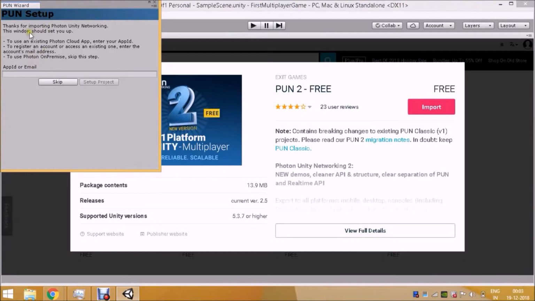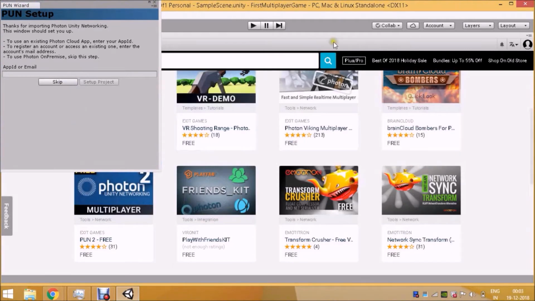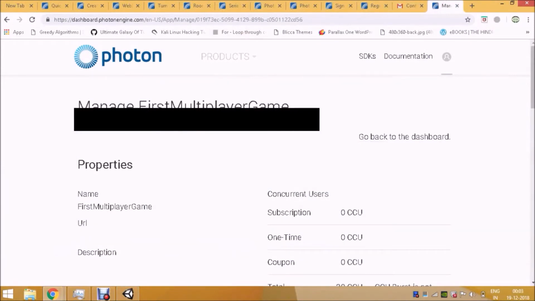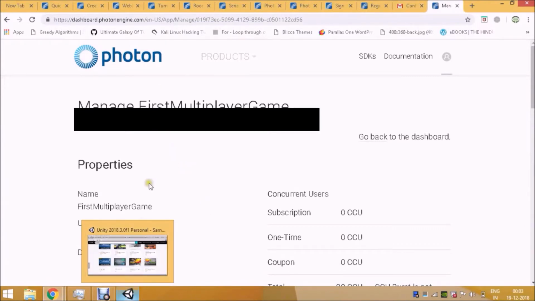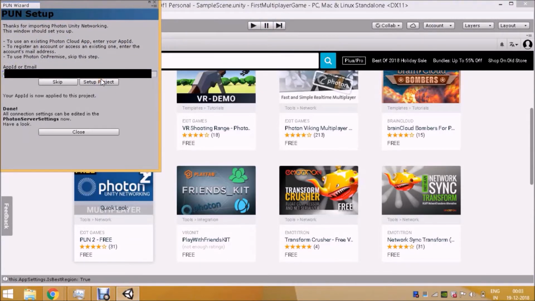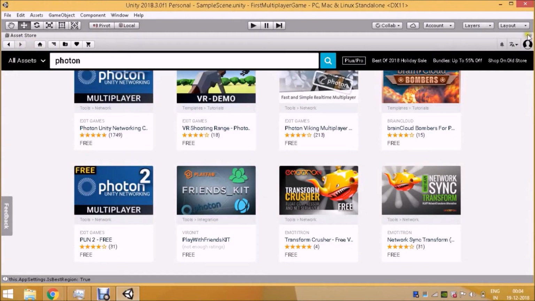Okay friends, now we have installed it. Now after you install Photon, it asks you to enter some app ID. Okay friends, now we will move to that project. Just I will see the app ID. If I right click on it, double click on it, I get this, and I just press Control plus C, and then I come back to Unity. I just have to paste that ID. Now I can set up my project, and it is now applied to this project. Now this app ID here and this app ID here.